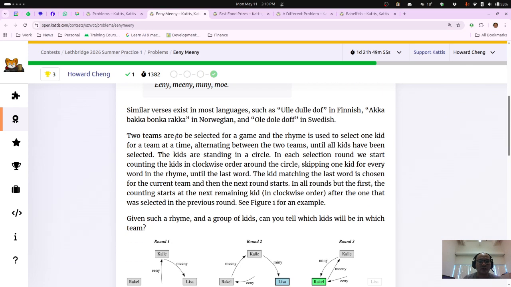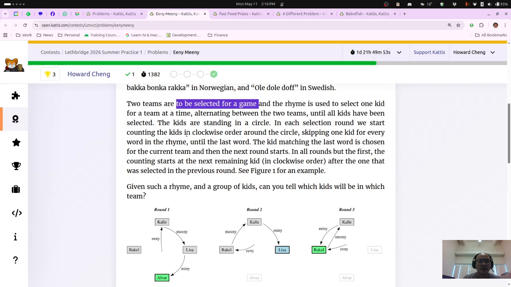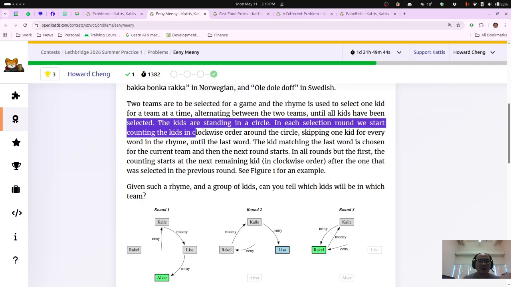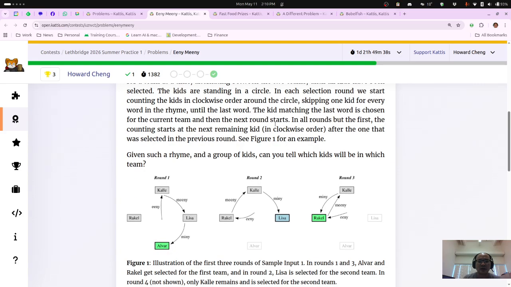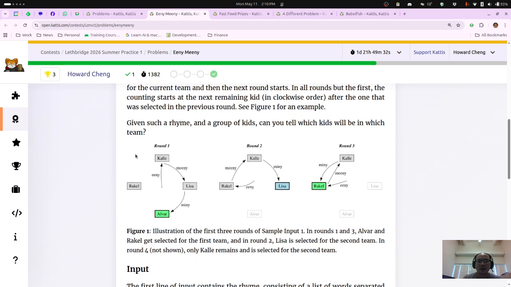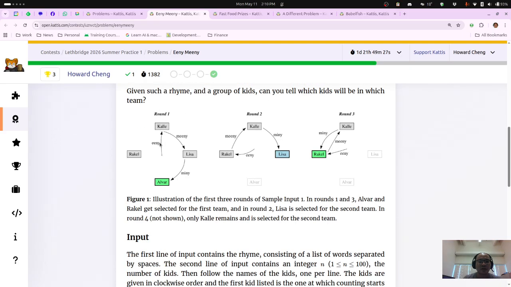So two teams are to be selected for a game. You alternate between the two teams until all the kids have been selected. Kids are standing in a circle. In each selection round, we start counting the kids clockwise around the circle, skipping the kids for every word in the rhyme until the last word. The kid matching the last word is chosen for the current team, and then the next round starts, etc. Can you tell, given a rhyme and a group of kids, which kids will be in each team?